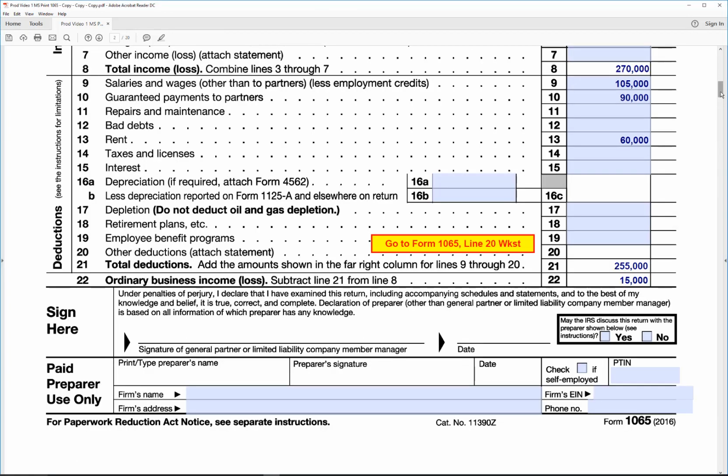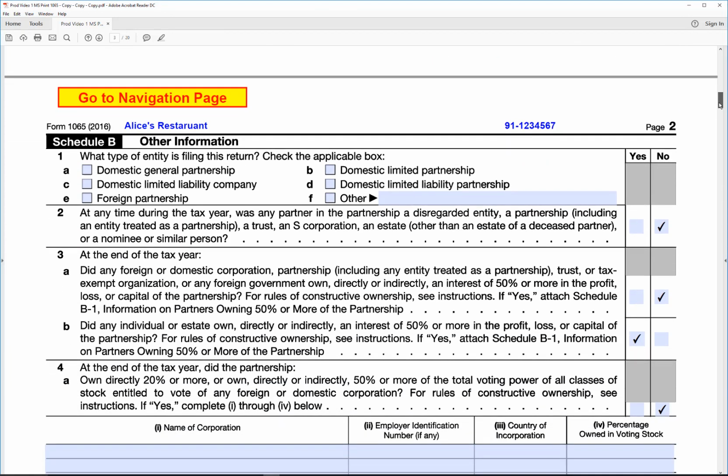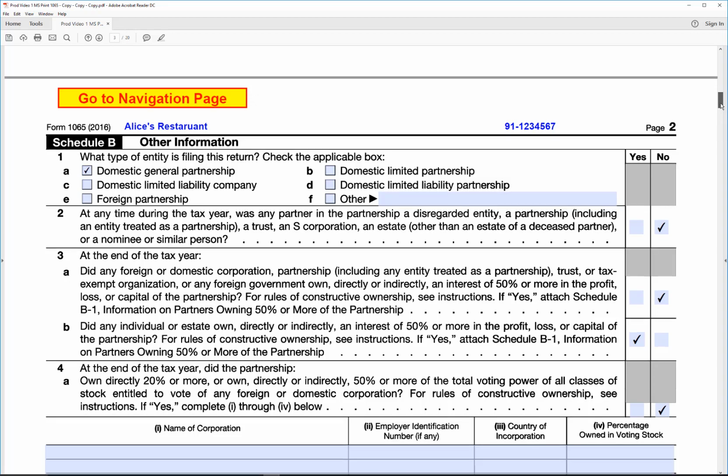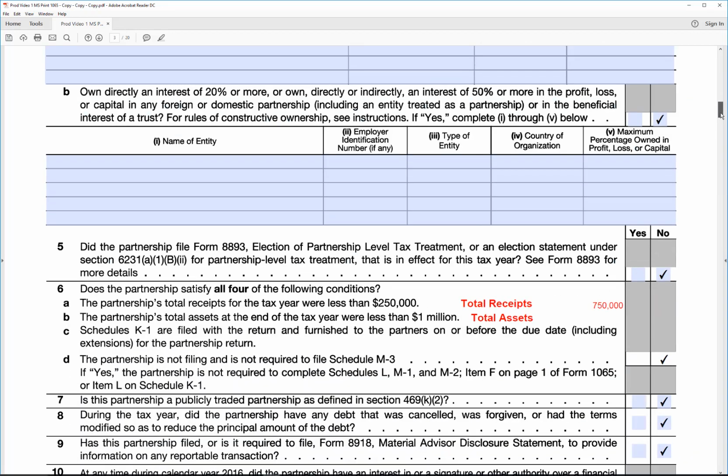Scrolling down to page 2, we find a bunch of questions. Most of these questions are going to be no, but there's a couple yeses here. The first one is what type of entity do we have? I'm going to check the domestic general partnership, which is the most common type. And then this one here, did any individual directly or indirectly own 50% or more of the profit, loss, or capital? I'm putting that as a yes because we're going to have a partner that owns more than 50%. But the rest of these are going to be no.